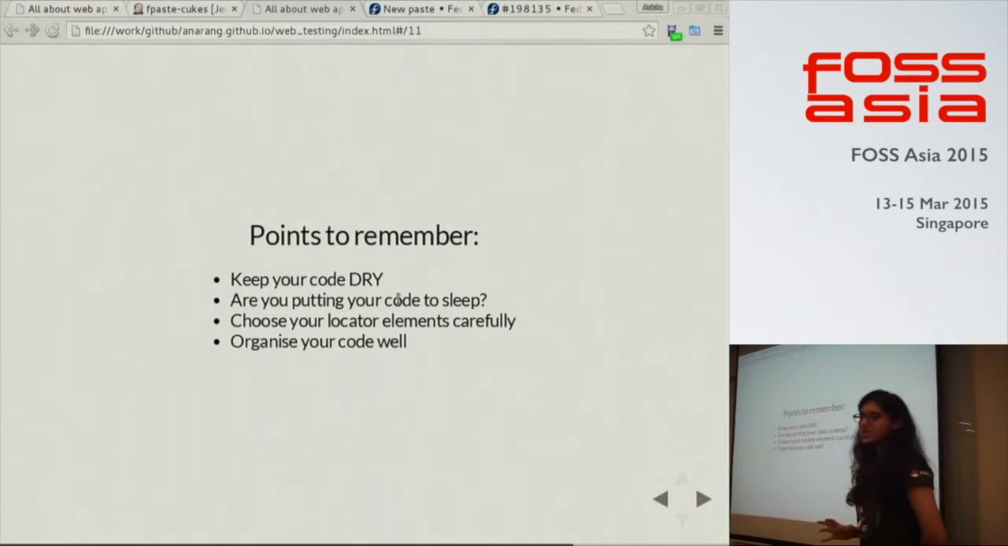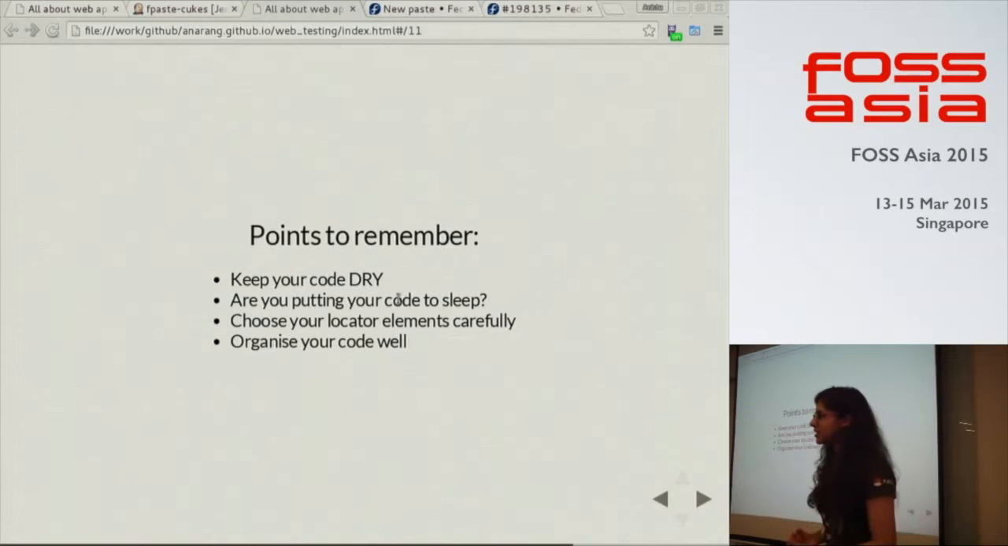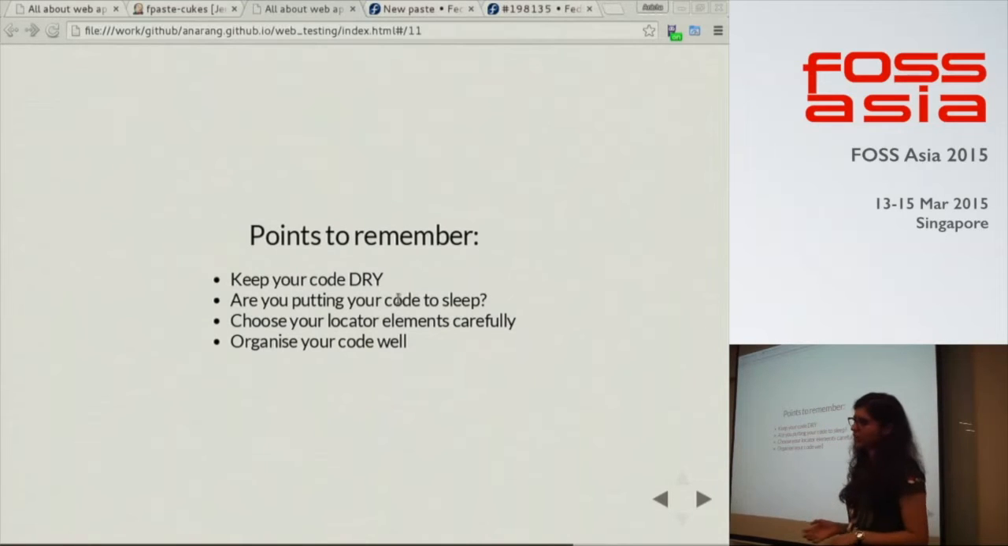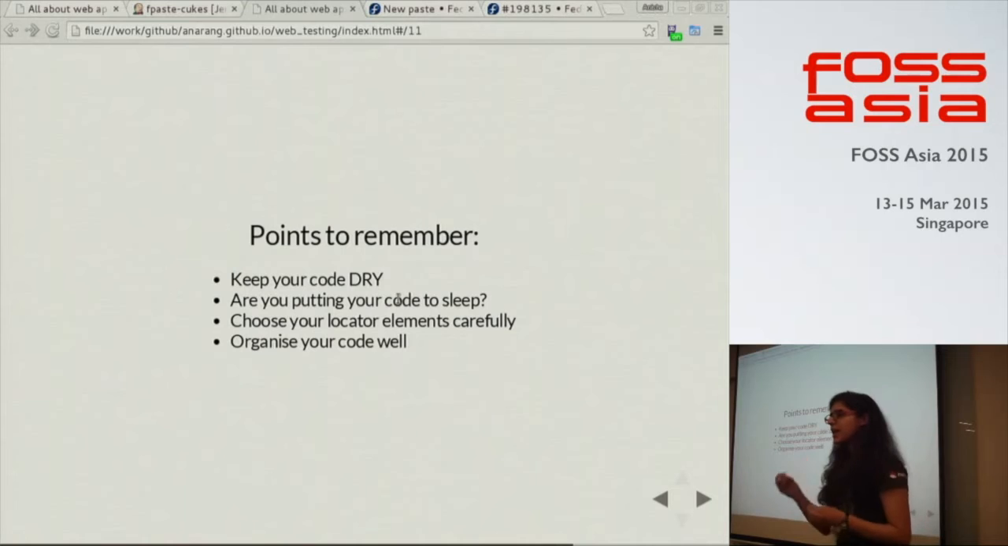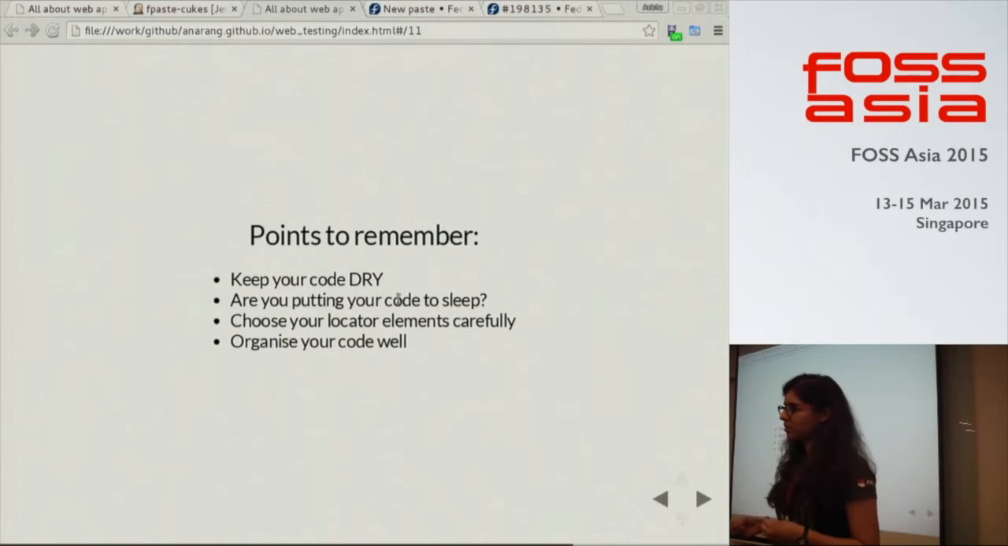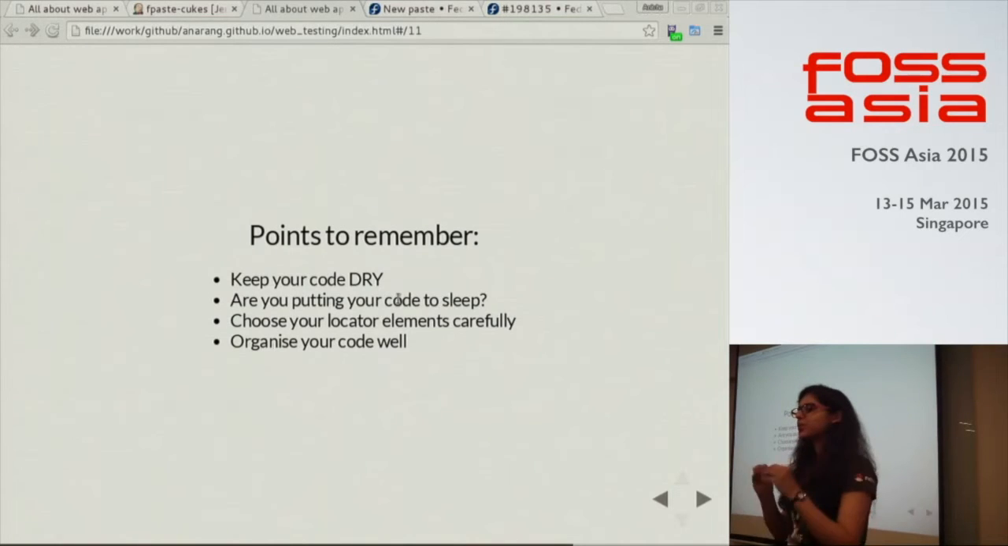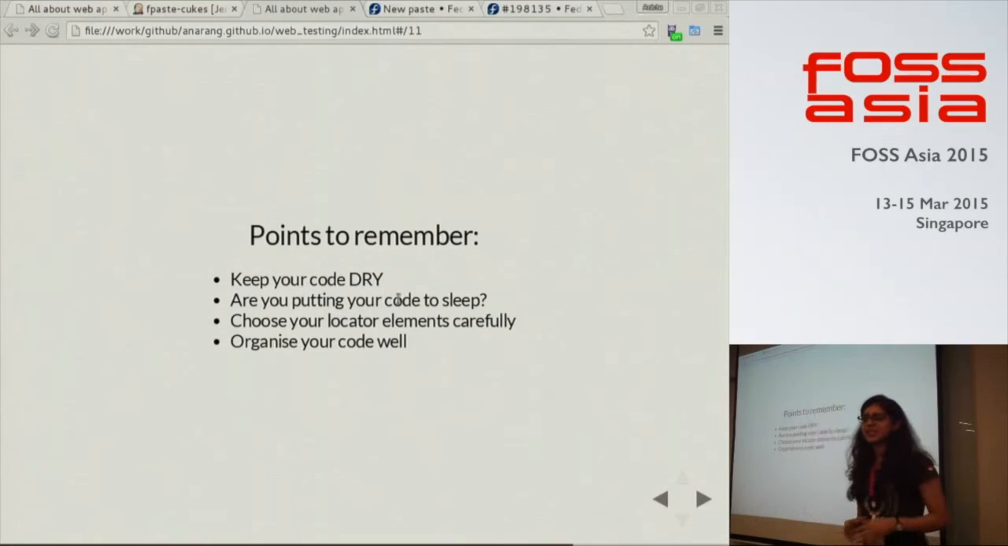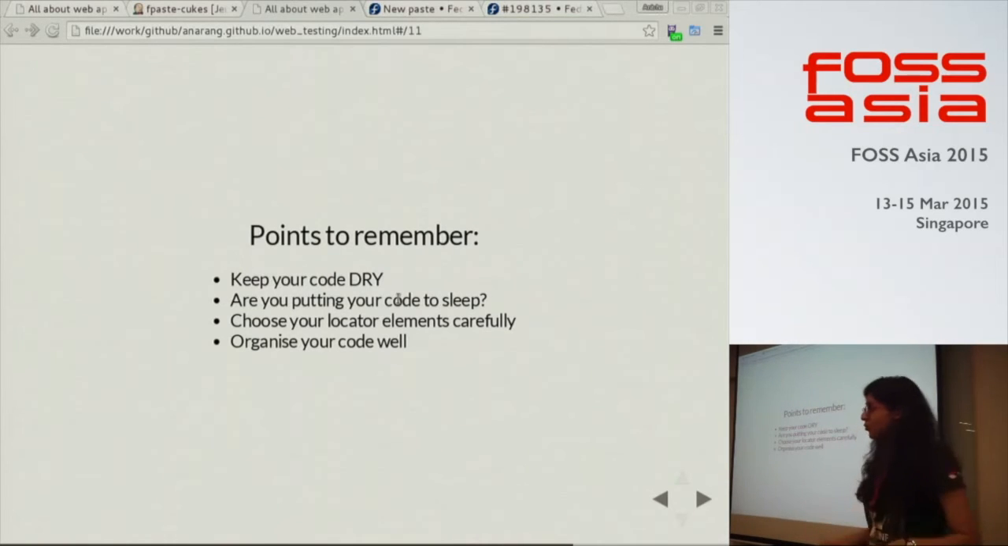Are you putting your code to sleep? This is one of the very commonly done things by most of the people who write tests for web applications. Elements always take time to appear on the page because of the network latency. Tools like Watir WebDriver or Selenium provide an implicit timeout of 30 seconds for the elements to appear on the page. And so what happens is, mostly the QA developers put additional sleep time, sleep for 10 seconds, sleep for 5 seconds, so that the tests don't fail.